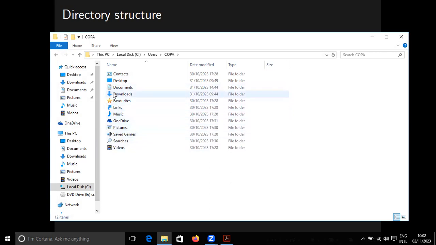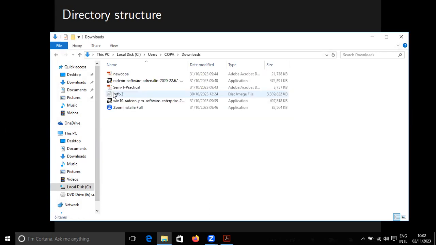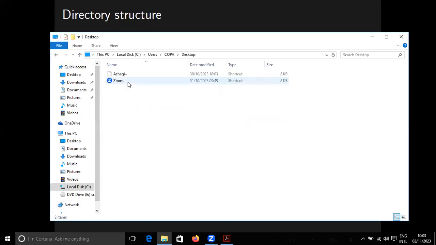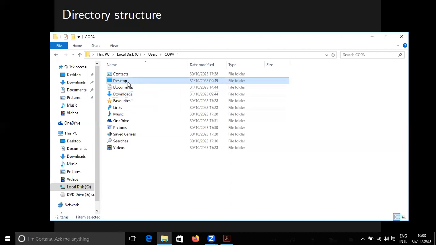Now I wish to go to downloads. When I go to downloads, I get my downloads folder. Then come back. Then desktop. I get to see my desktop folder. There are only two icons on the desktop folder. One is Adagi Plus, the other one is Zoom. All the other icons are available from the public desktop. Then I come back.